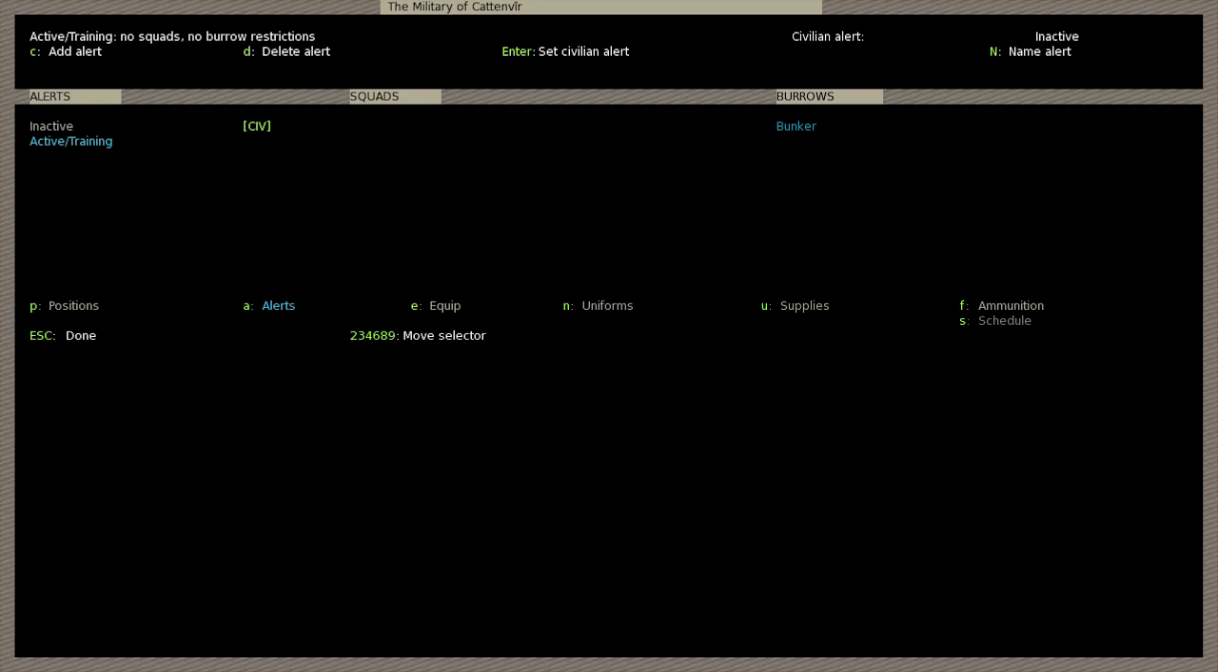And that ties in very heavily with schedule. I'll cover that in a moment. The rest of the stuff, if you look at the bottom, we've got equipment, uniform, supplies, ammunition. That's mostly used for actually equipping and dealing specifically with a squad. So we're not going to touch on that until we've actually got a squad.